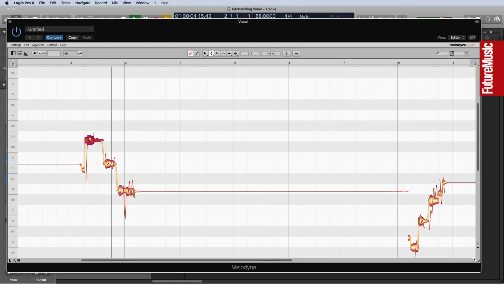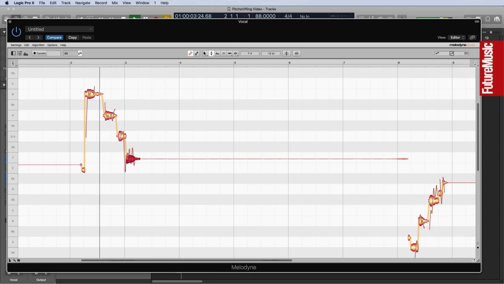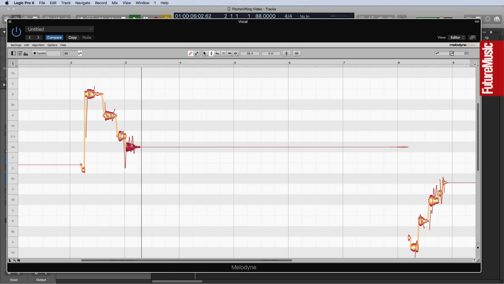Loving ain't simple with you anymore. Loving ain't simple with you anymore. Loving ain't simple with you anymore. Loving ain't simple with you anymore. Loving ain't simple with you.